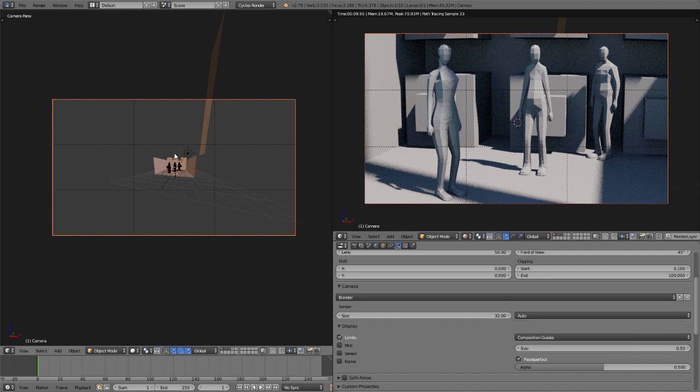So you'll see that I've really bungled up my 3D view, but this render preview is now back to normal, and that's kind of funny because I don't know why my 3D view is so weird.